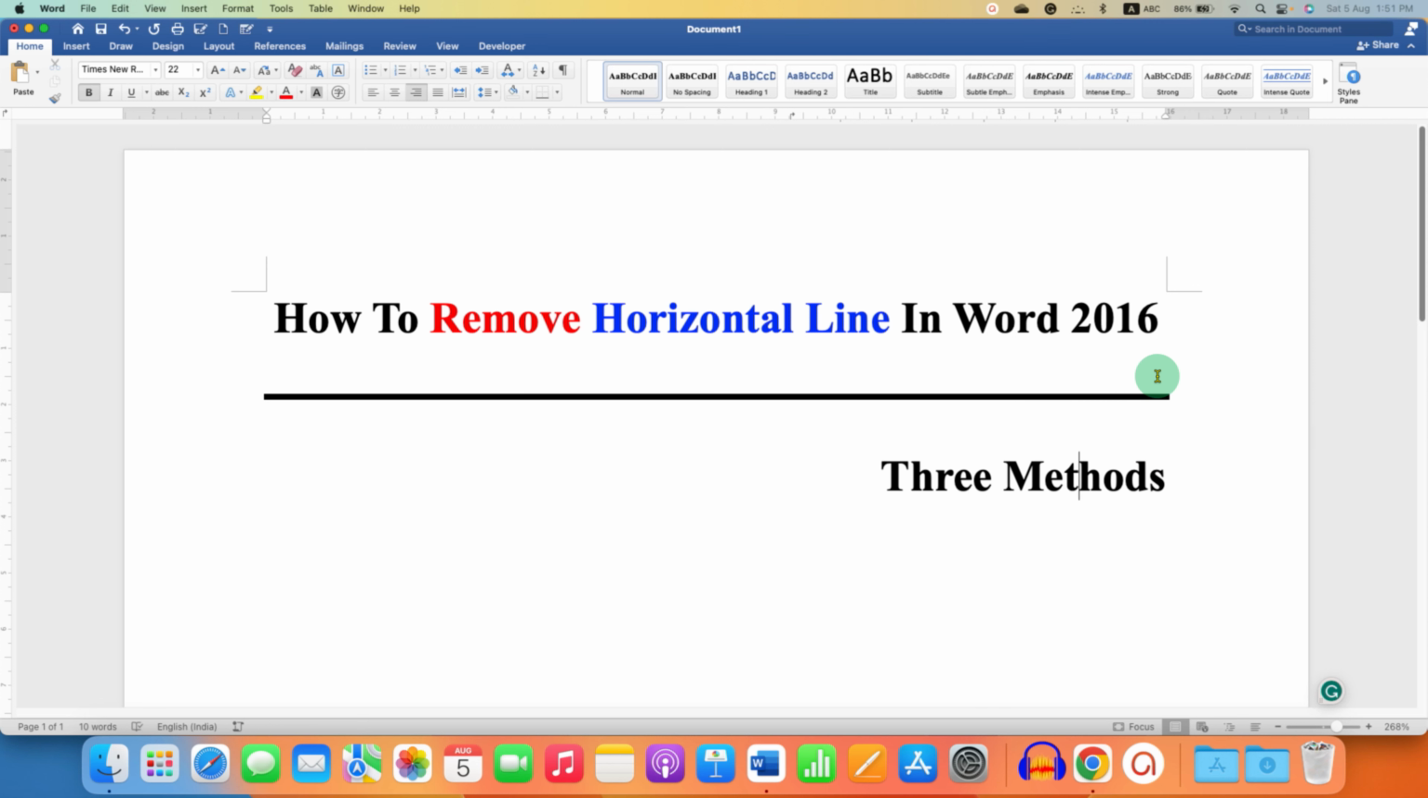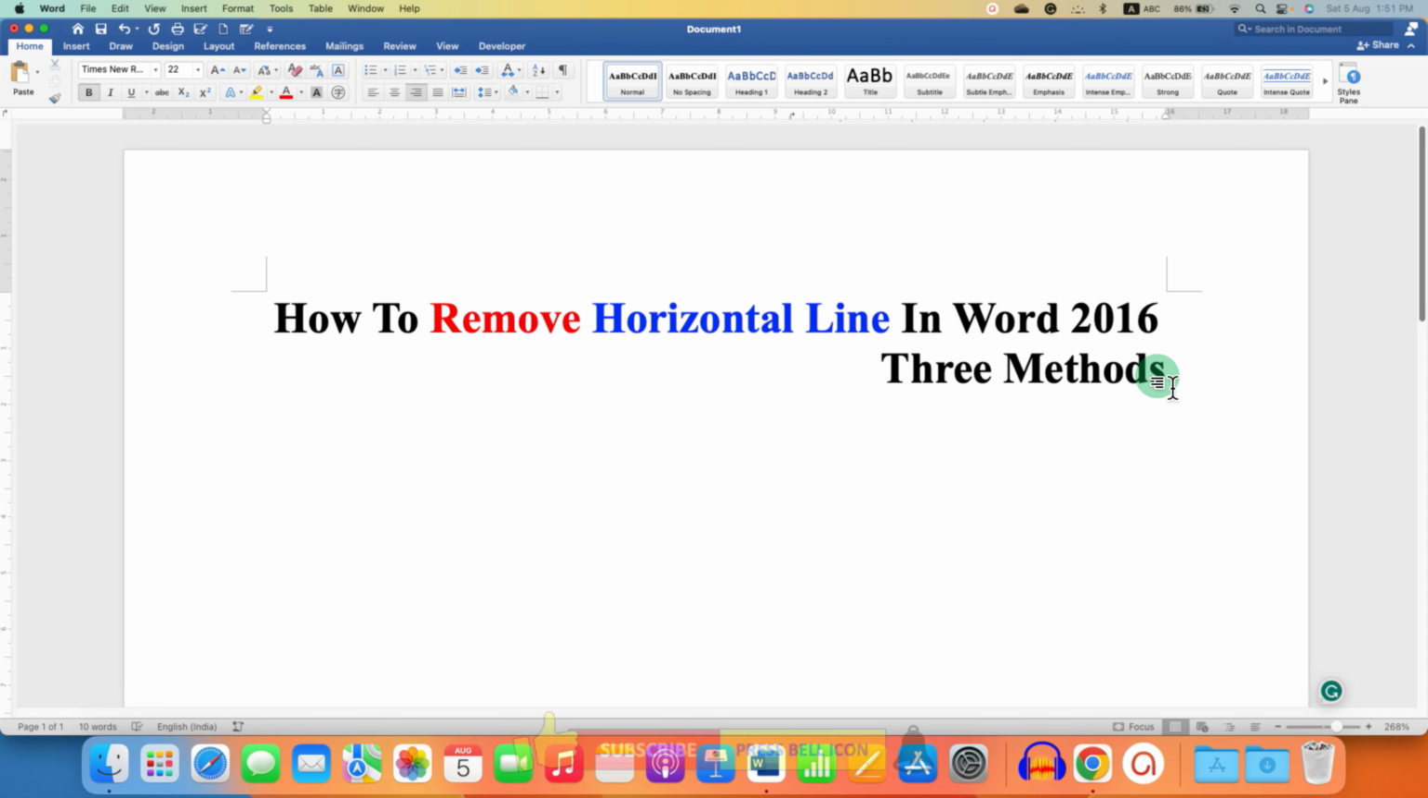In the first method, you can click above the line, press and hold the Shift button on your keyboard, and then press the downward arrow key and then press Delete to delete the line.